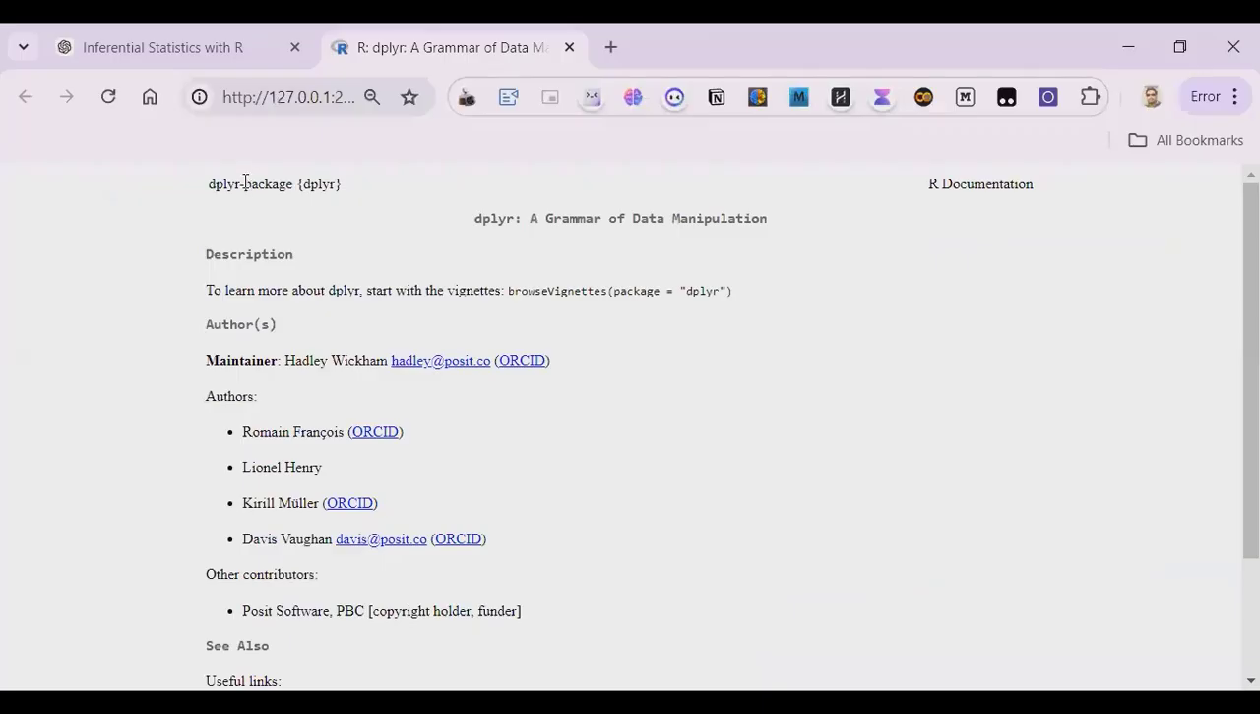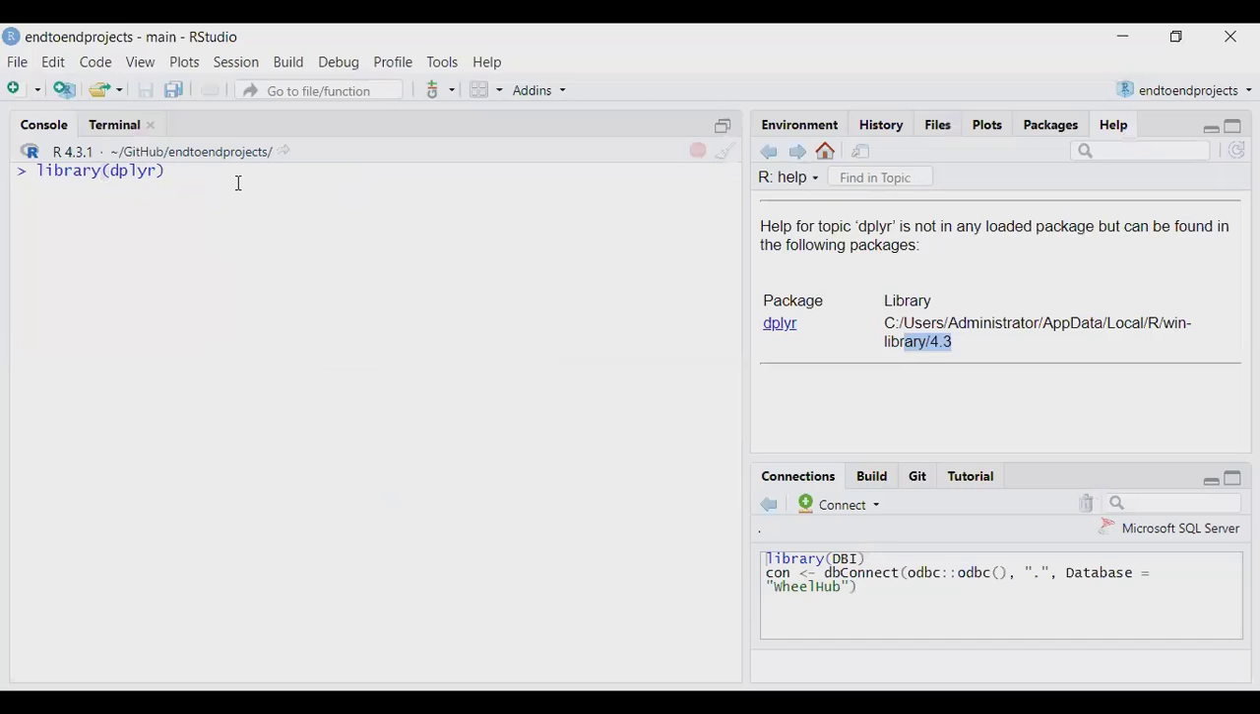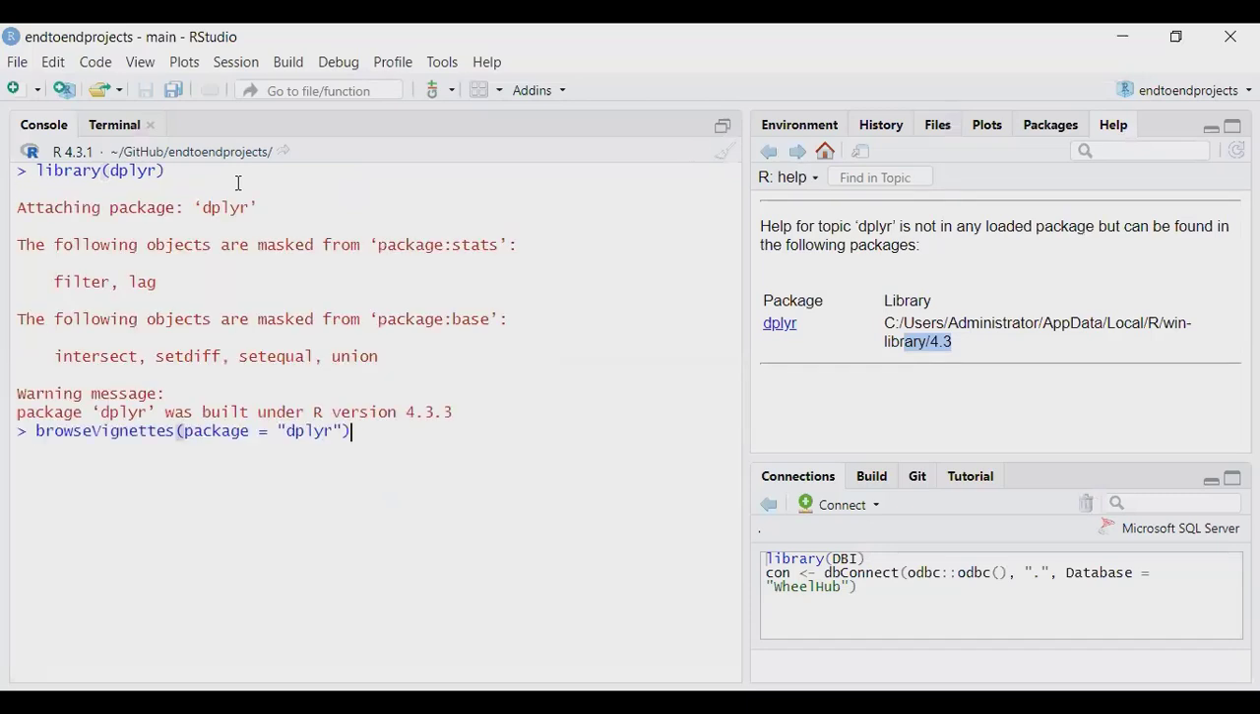Now you can see it's giving documentation. What is provided? One is dplyr. The second thing is the title, a grammar of data manipulation. To learn more about dplyr, start with browseVignettes and dplyr. Let's try it here. So I'm taking browseVignettes and just want to copy paste it here. I'm loading.